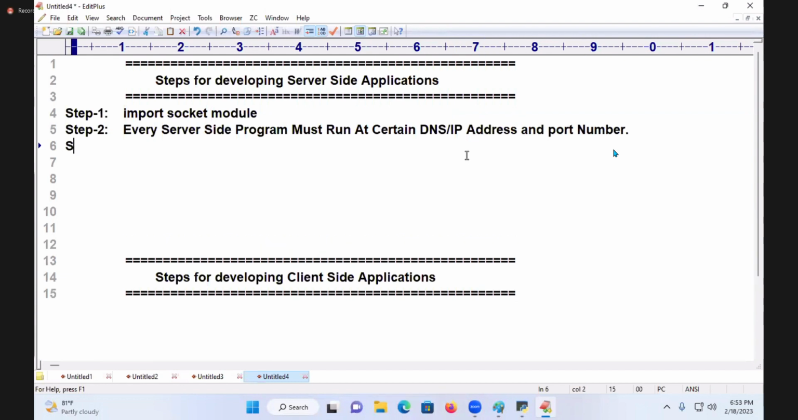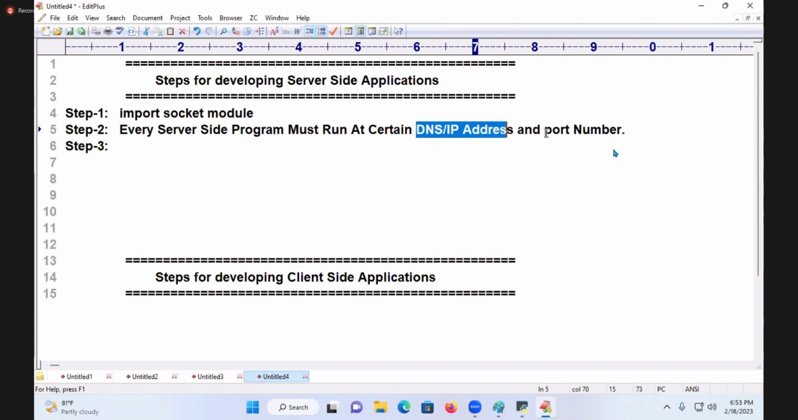Next, step number 3. Online students, careful. You are not communicating very effectively. Only a few students are communicating. So communicate so that I can know whether you are following or not. Next, what should I do? Every server side program must run at a certain address and a certain port number. Every faculty is available at a certain institute and takes the class at a certain room number.